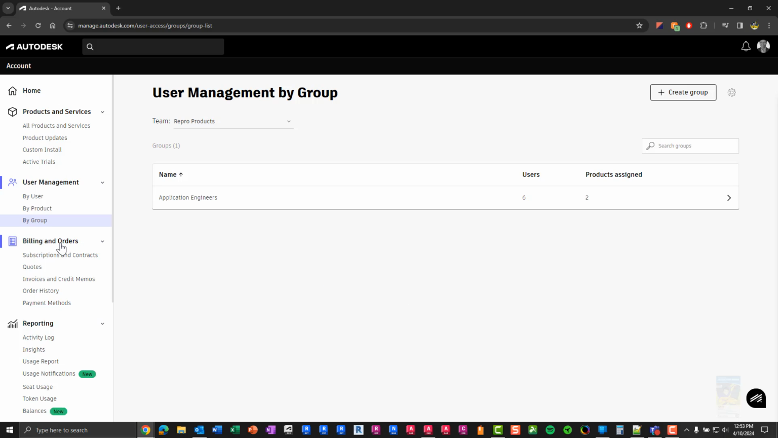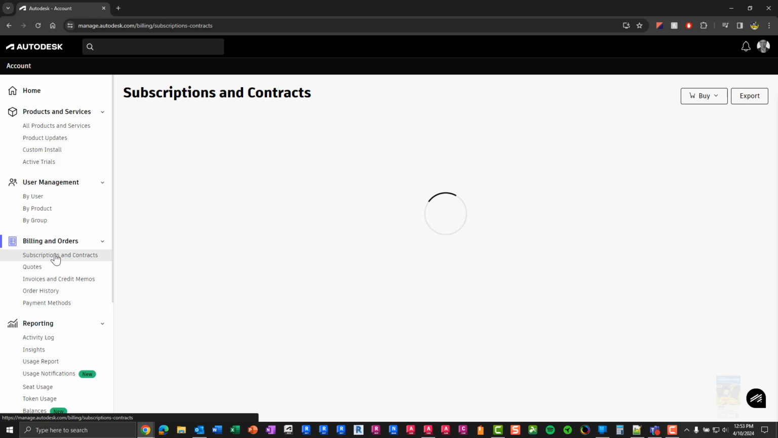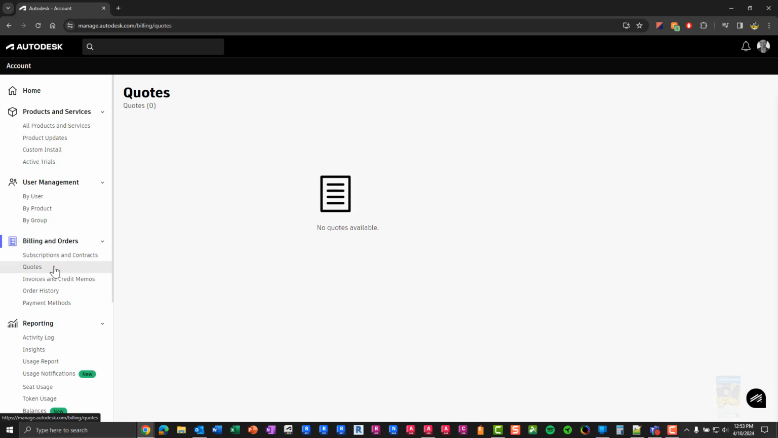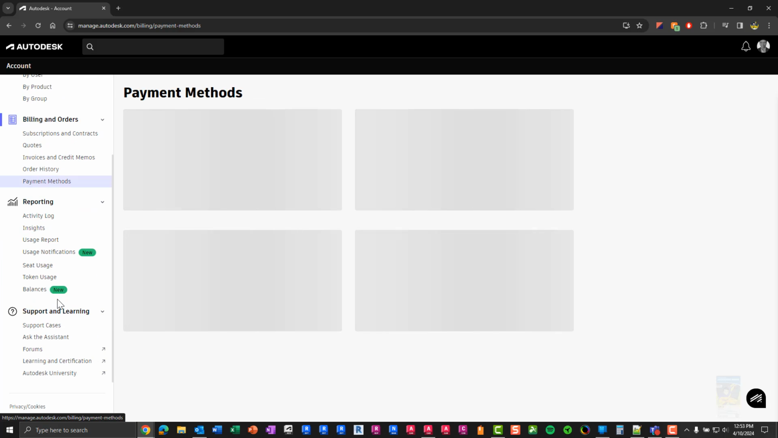For billing and orders, because I am a primary admin and CMs can see this as well, you can go to subscriptions and contracts and look at all of your subscriptions and contract numbers and what software is assigned to each one. Okay. You can go to quotes as well if you have any quotes out that are outstanding, any invoices, order history, payment methodology, things like that.